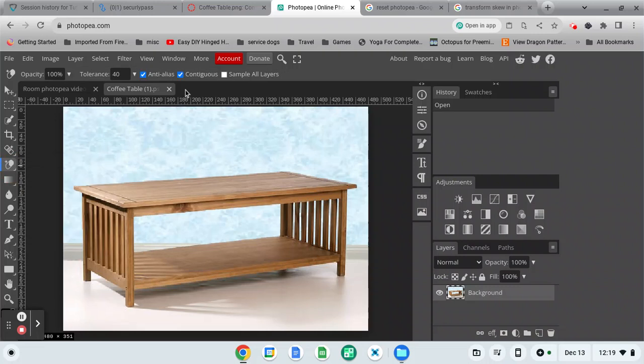Great. Now, I'm going to turn off contiguous. The reason I turn that off is because when I get rid of this back here, I want to get rid of it in here. I also want to get rid of it between these rails. Hopefully you're not clicking anywhere yet.